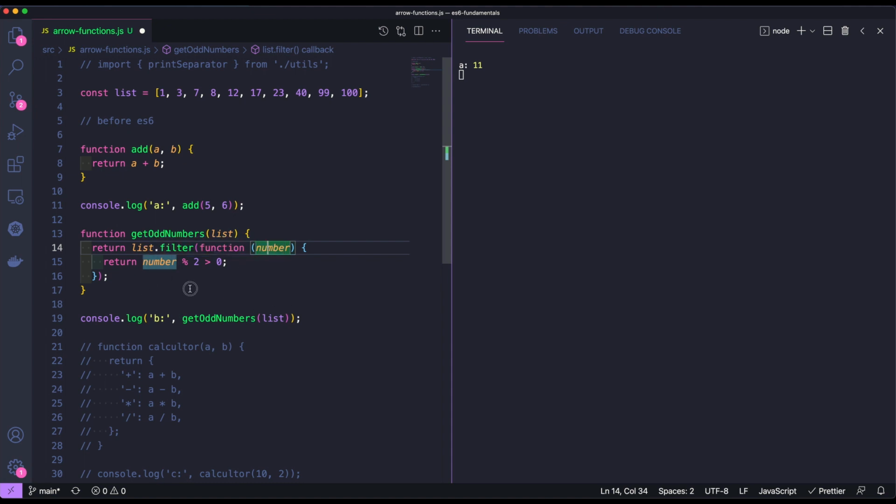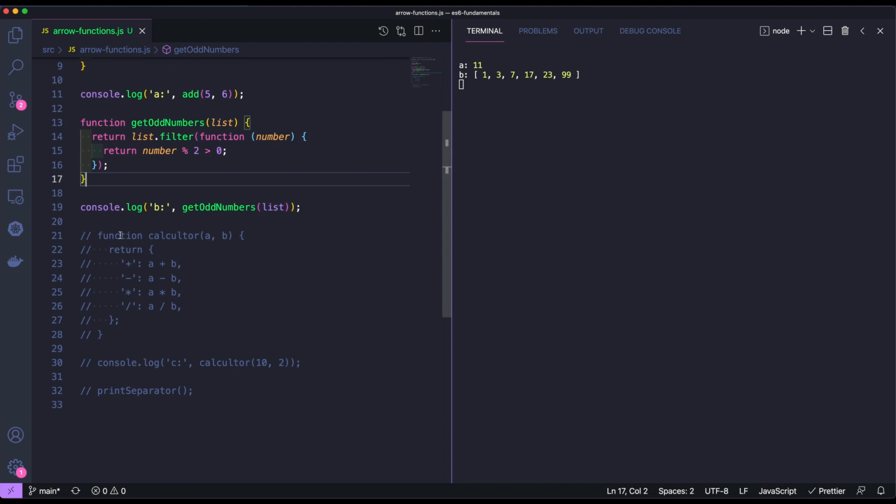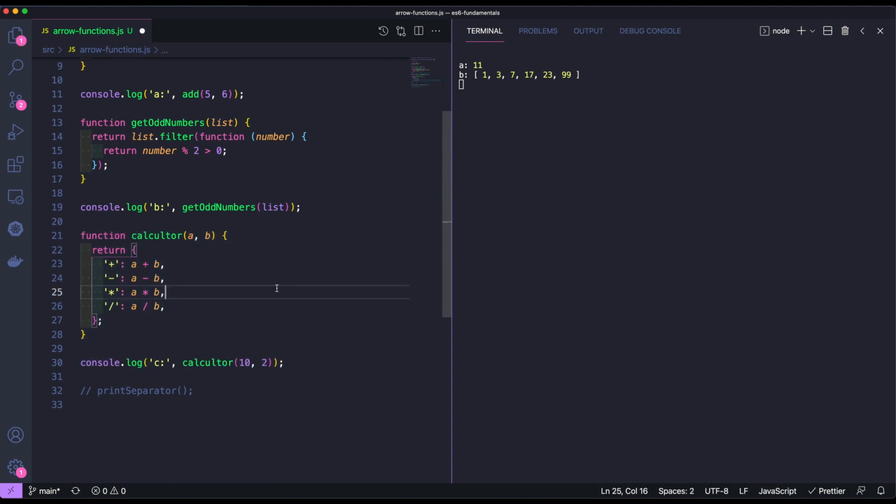So if I run this code now, you will see that I get 1, 3, 7, 17, 23, and 99. And all the other numbers, the even numbers, were sorted out. So 148, yeah, and 12. Okay, let's check out the last example that I have here. This is a function that returns an object. I came up with this. It doesn't make much sense, but it's only about the idea of returning an object.